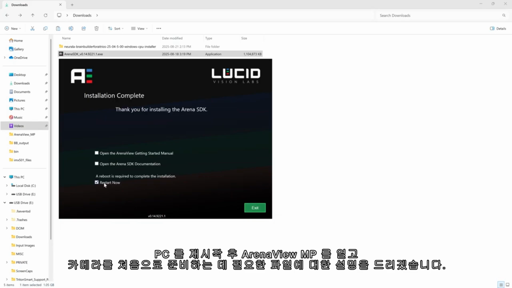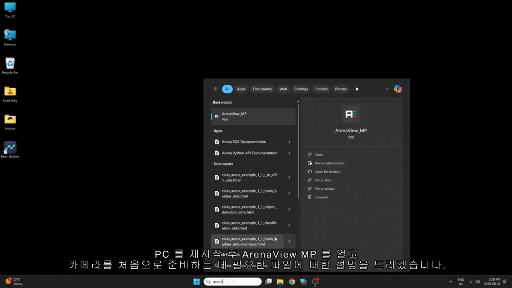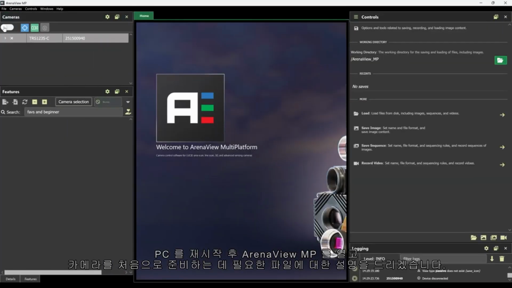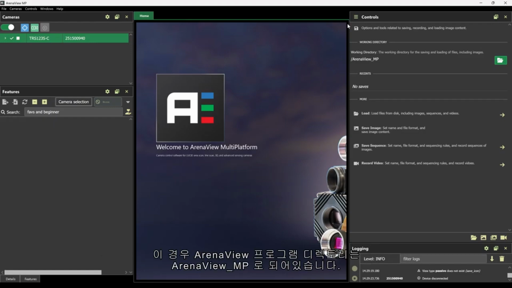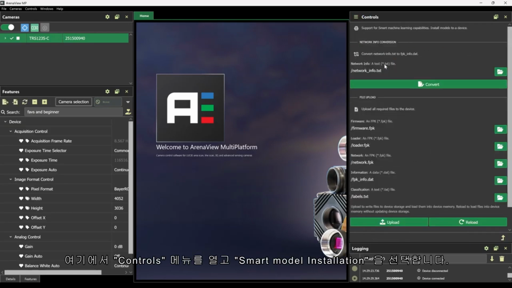After a restart, let's open up ArenaView MP and get a quick overview of the files we need to prepare the camera for the first time. Toggle the camera on by clicking the switch on the top left. Quick note, make sure you have defined a working directory. In this case, that directory is ArenaView_MP in the ArenaView program directory. Open up the controls menu here and select Smart Model Installation. And here are all the files we need.